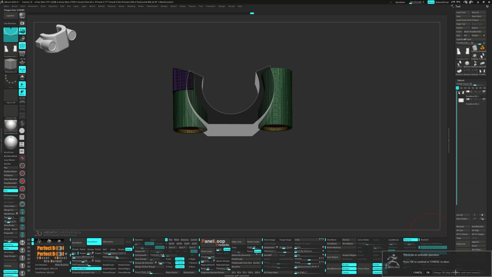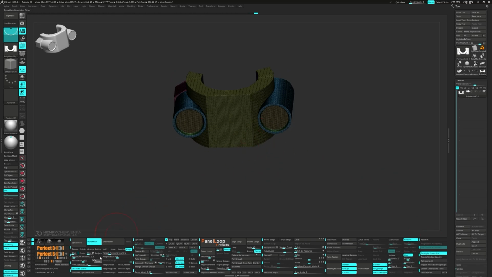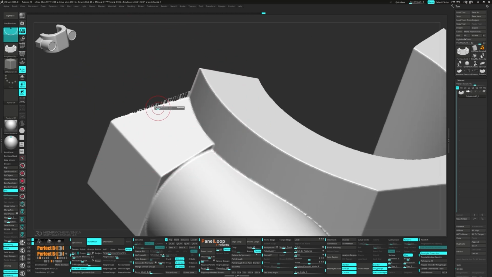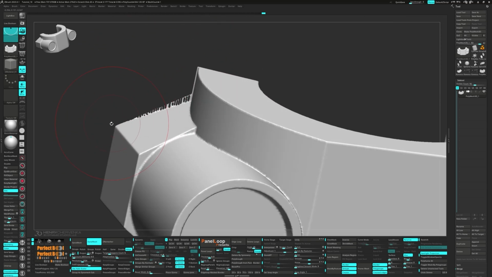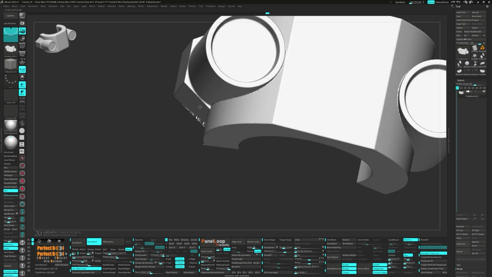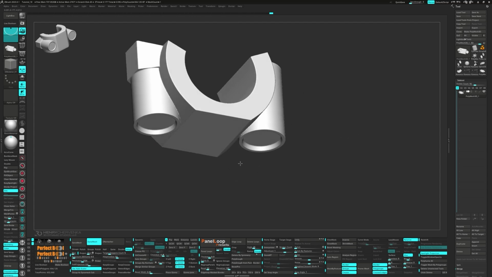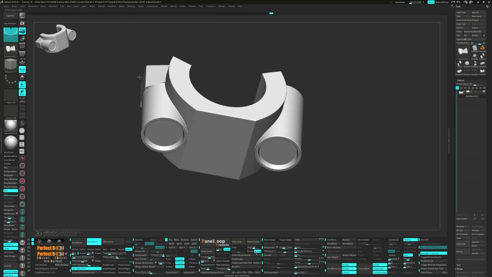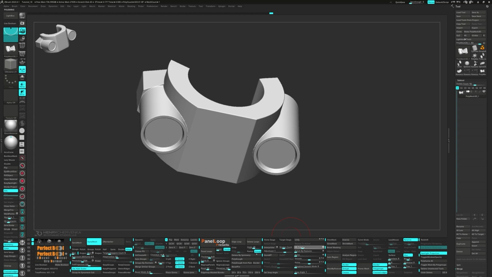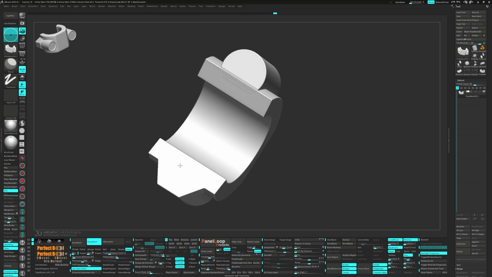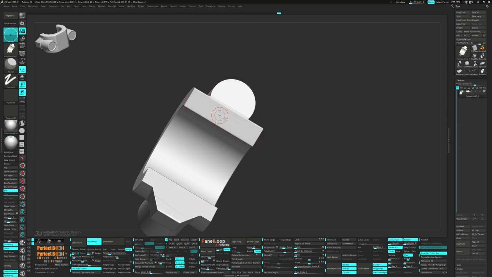Let's go ahead and merge the subtools down and DynaMesh it again. You can then use the Clip Curve brush to clean up any issues. Now I can run a polish over your model. Finally, grab the planer brush and finish off with one last polish.